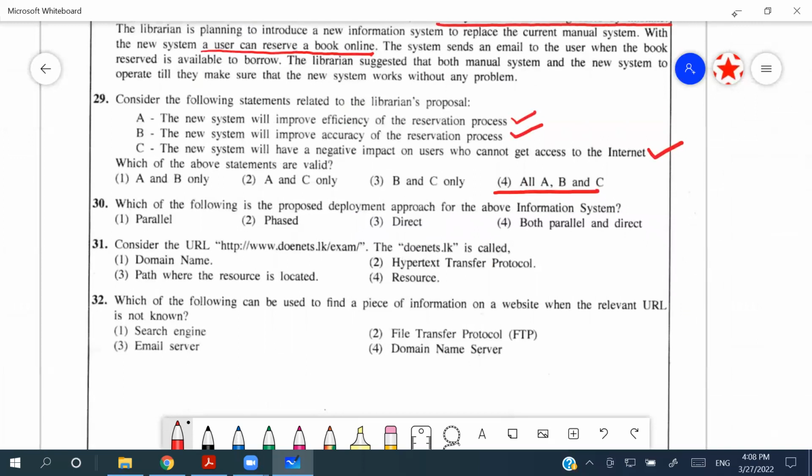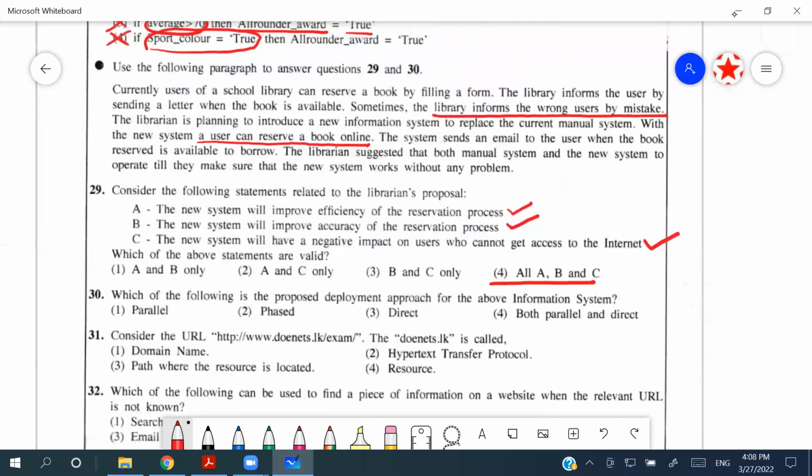Okay, 30th. Which of the following is the proposed deployment approach for the above information system? So the explanation says, the librarian suggests that both the manual system and the new system operate until they make sure the new system works without any problem. So if the old and the new system go together, that means it's a parallel deployment, right? So the first one is going to be the answer.